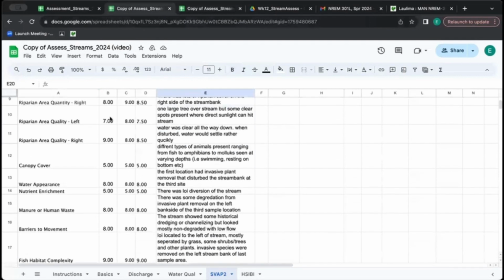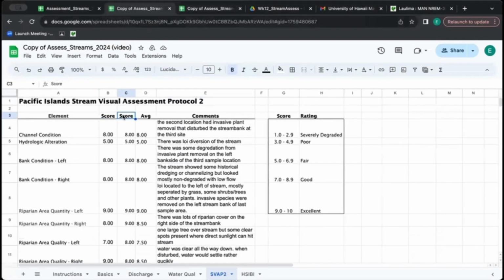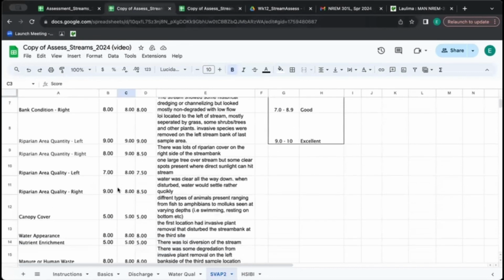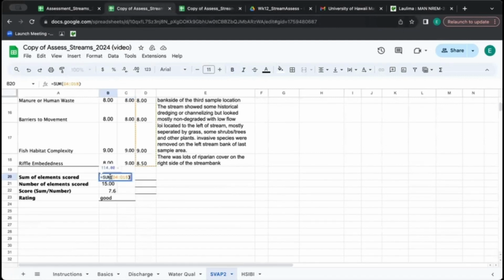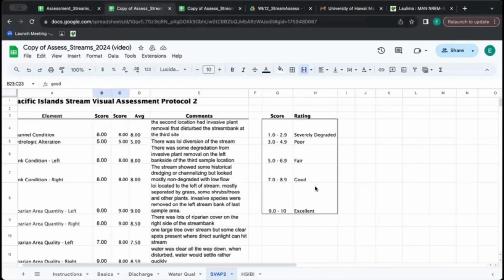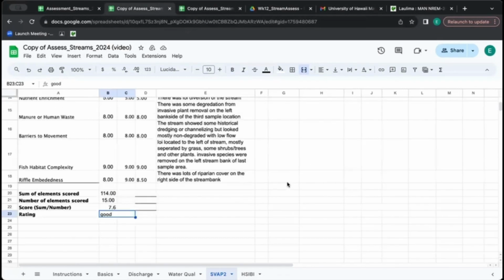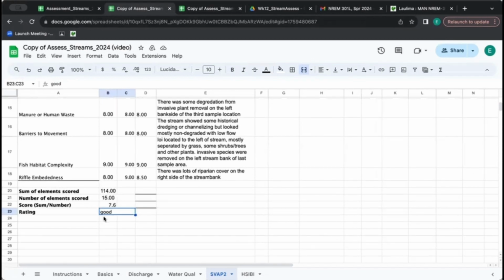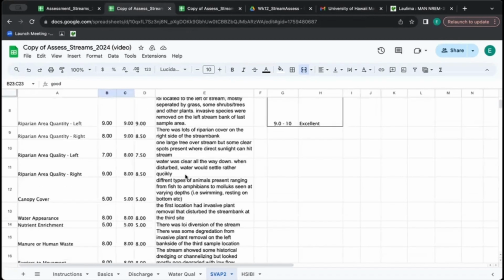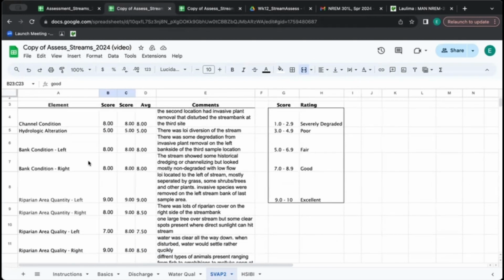So first you'll input your scores for each location, and then you'll take the sum of the scores and you will divide it by the number of elements scored. And here it is 114 divided by 15, and we got 7.6, which according to the rating scale equals good. So that would be your overall rating. And then you could just add any comments you have for each element.